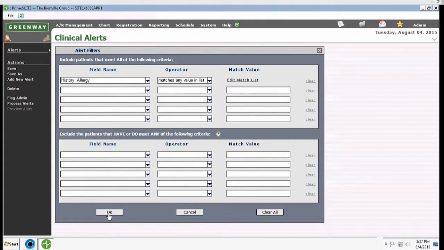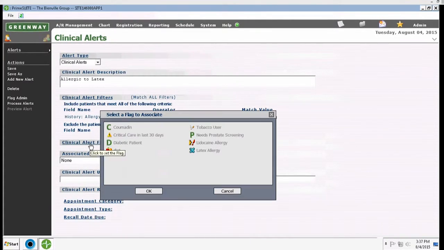Next, associate a clinical alert flag and name your new alert.